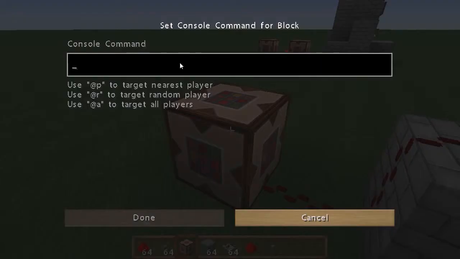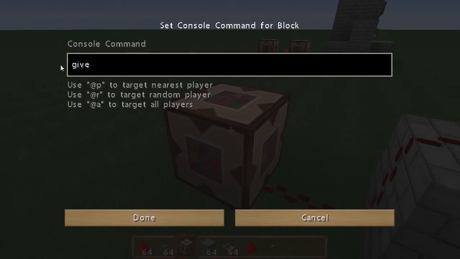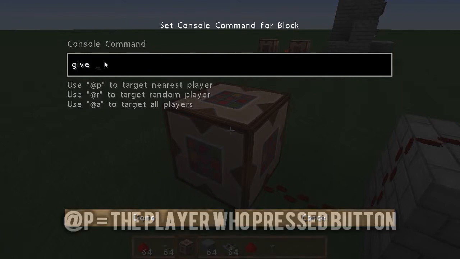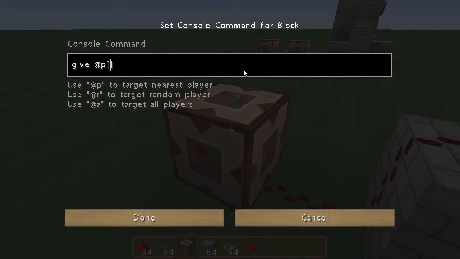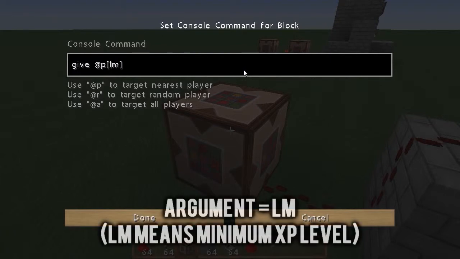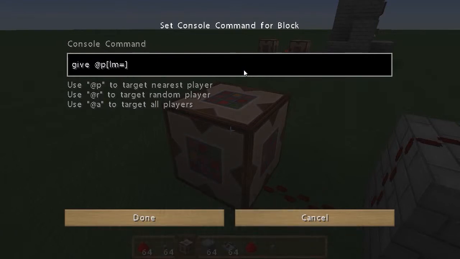Now we need to wire this redstone up to a command block like so. Now in this command block we need to give the command that gives the player the chicken. So I'm going to put give as the command and space, the command for giving players items. You say which player, you put @p, the player who presses the button, and then you need to put 2 square brackets, and this is where inside these brackets you put an argument. And the argument we need to use is something called LM equals. LM stands for minimum level, so we need to say what the minimum level of the player is before we can give them the item.